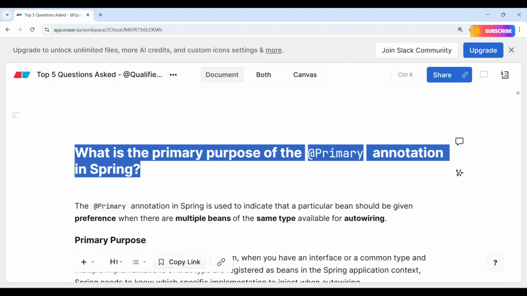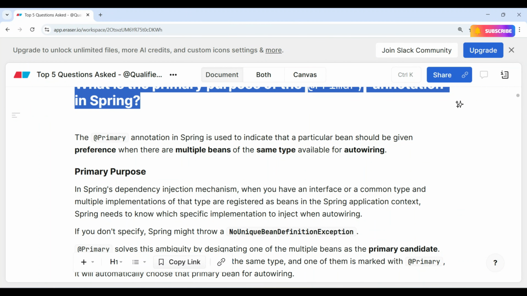Let's discuss the first question. What is the primary purpose of the @Primary annotation in Spring Boot? This annotation is used to indicate that a particular bean should be given preference when there are multiple beans of the same type available for autowiring.